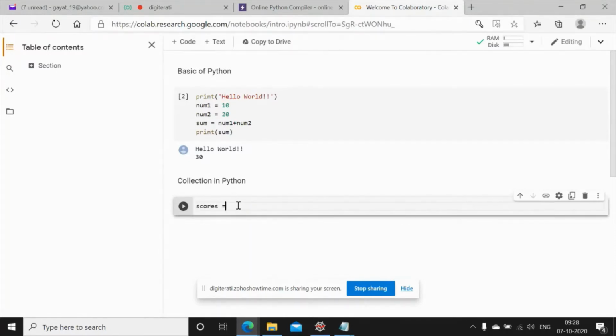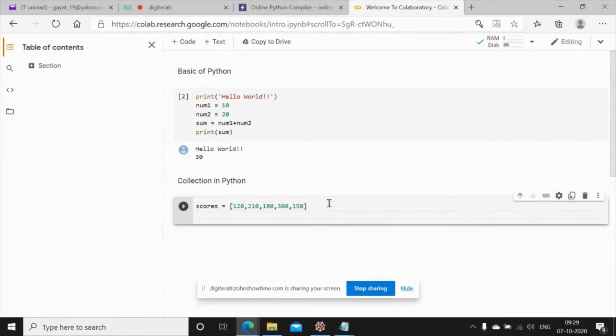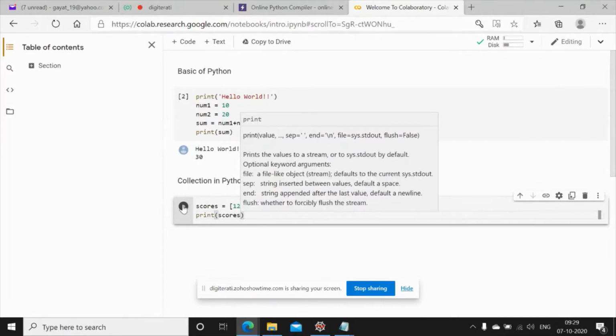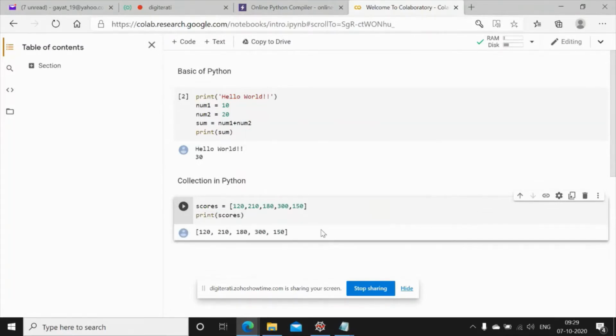So let's call it scores. It's in plural. That's a variable name to which I'm going to assign values. So let's say 120, 210, 180, 300, 150. So let's say these are scores. Let's print it. We know how to print now. So print scores. Let's execute it. You can see it prints the scores.